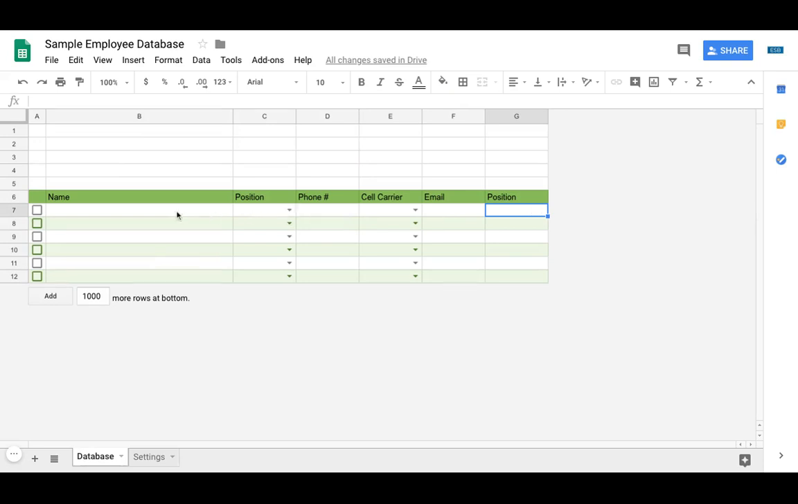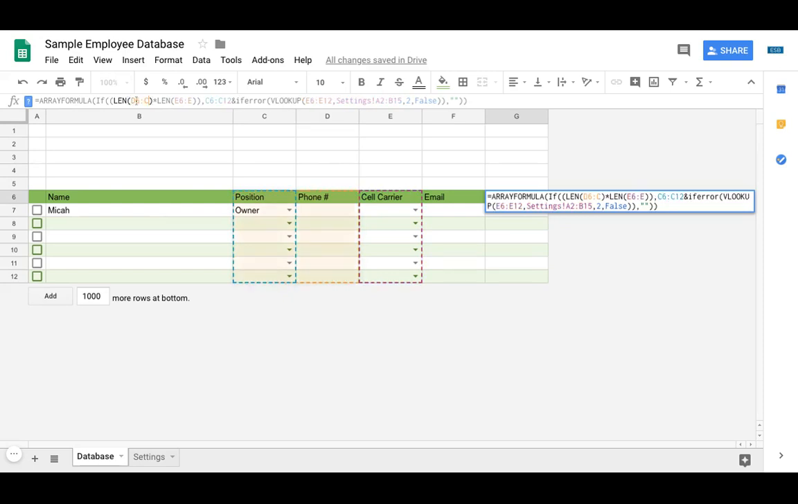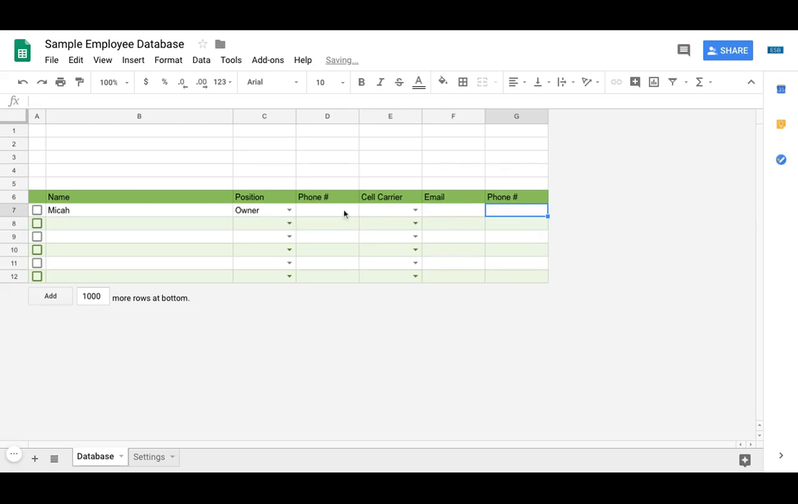So now when we come here and have a name, data validation. Actually, I don't know why I did position there. That's kind of silly. This needs to be D. All these C's need to be D's because we're looking at the phone number. I don't care about the position. Great. Okay. Now we need a 10-digit phone number and a cell carrier.